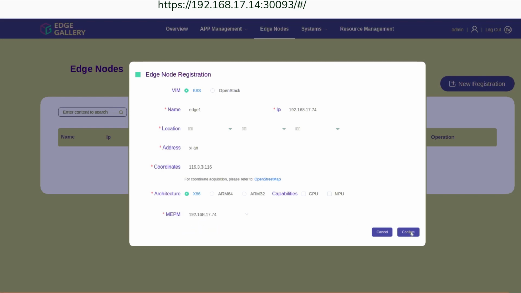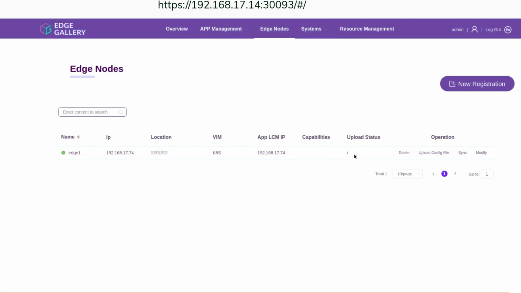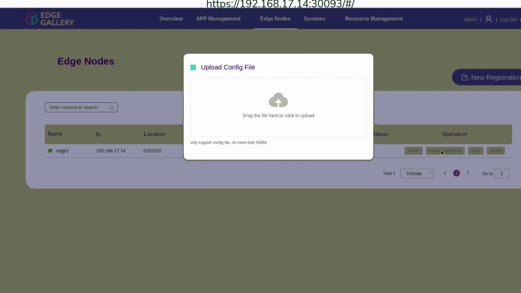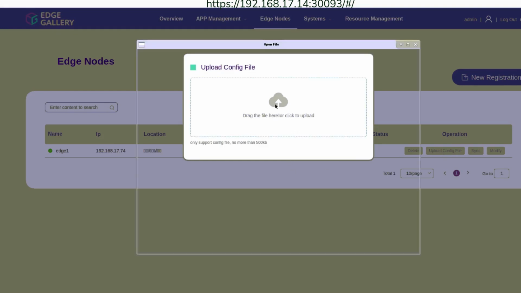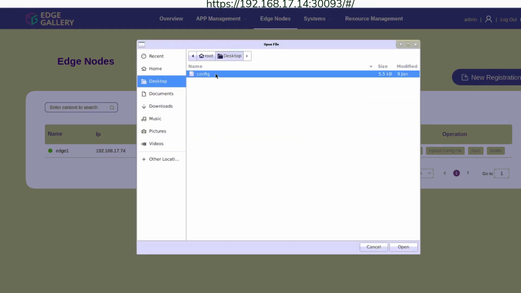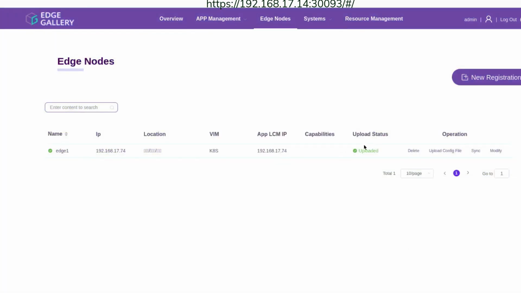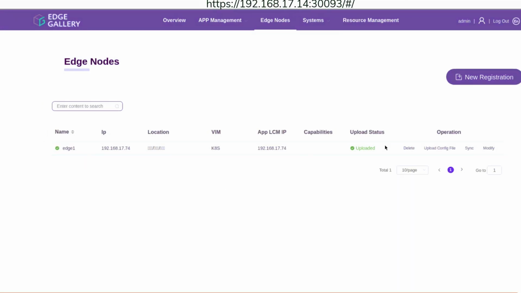MEPM IP is configured in app LCM. Let us upload the config file, present under the Operation column. The config file is the kube config file, in order for the controller to communicate with Edge nodes. The config file is uploaded. Now the Edge node is successfully registered.